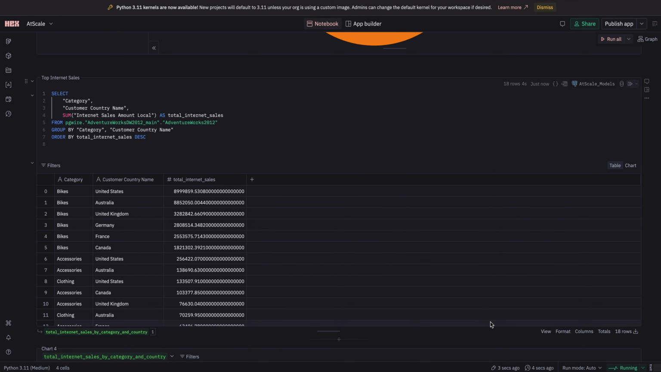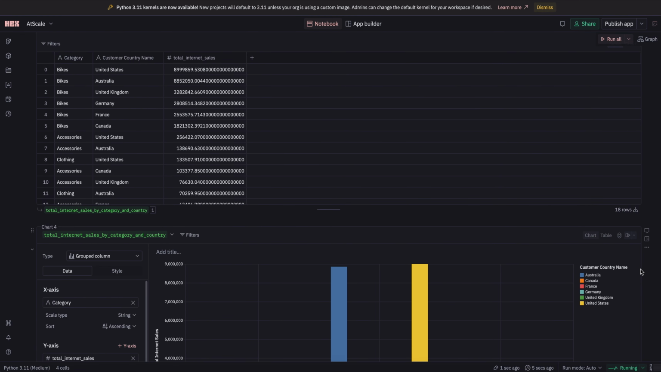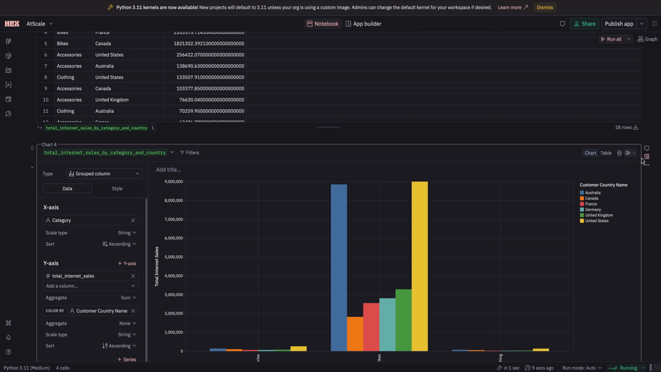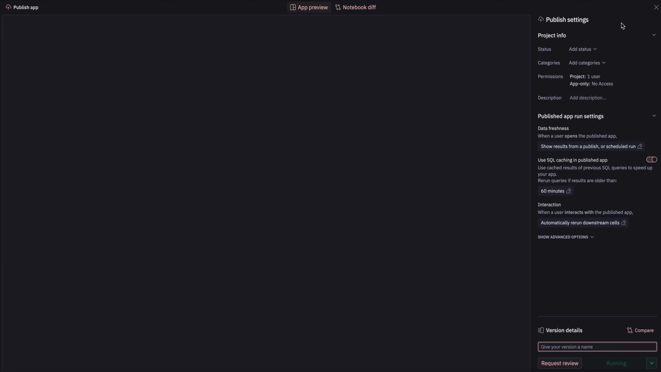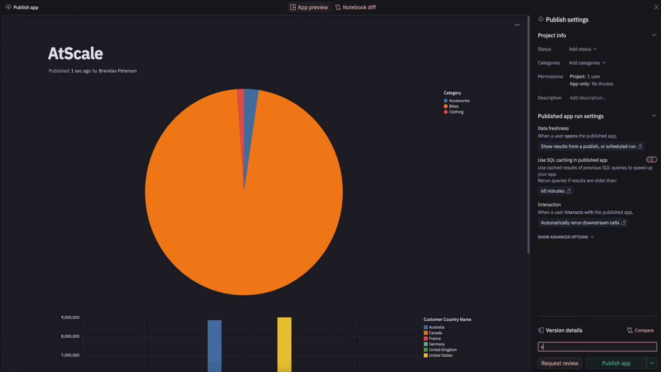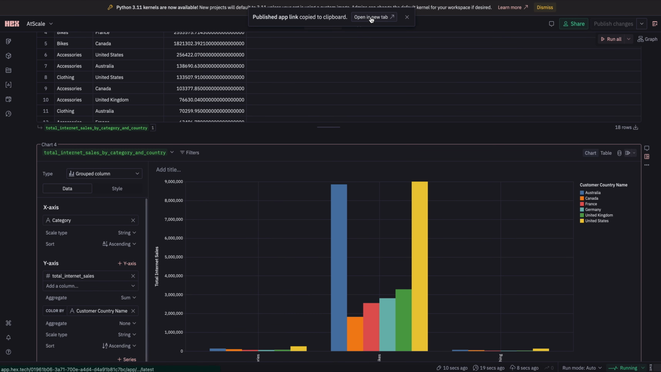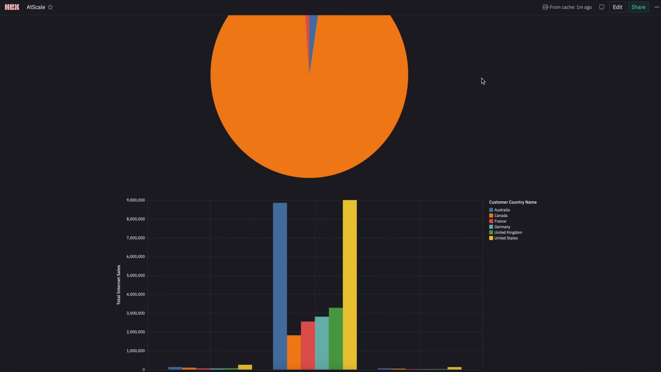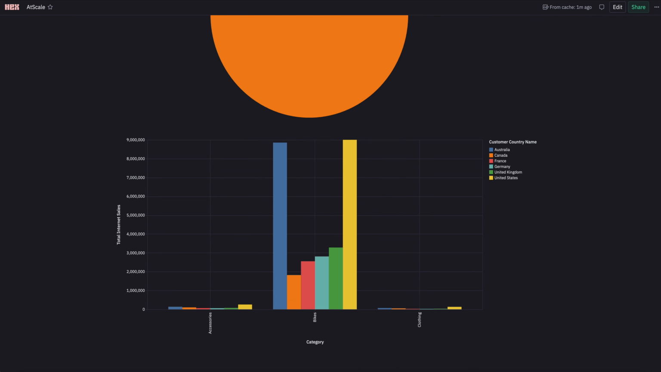So now we're good to go. Everything looks good to me. I can add those things to my app. And then lastly, I can publish that app. So just like you would in any other Hex interface, you can publish those. It'll establish the ongoing query so that you can dictate how often that's refreshed. But that is all being pulled live via the Postgres connection from AtScale and displayed in Hex.